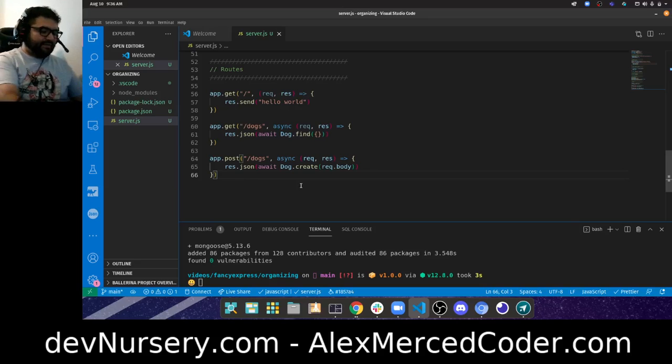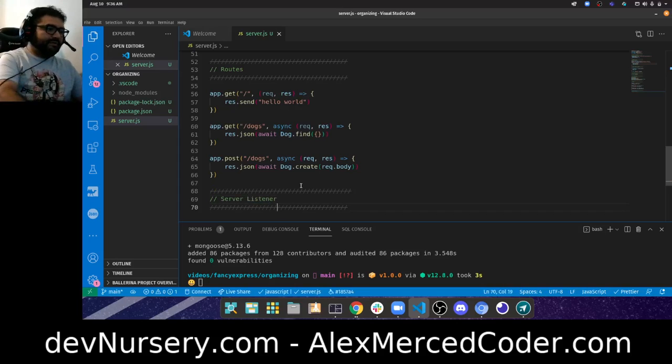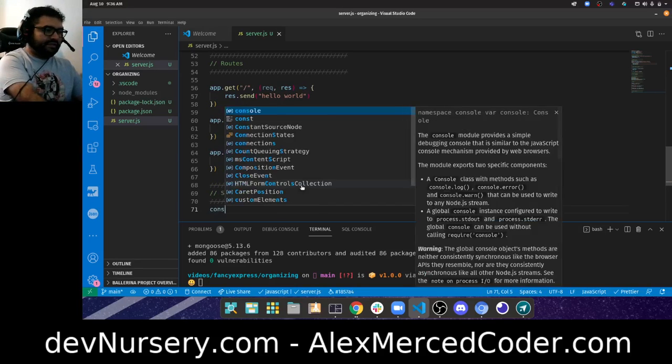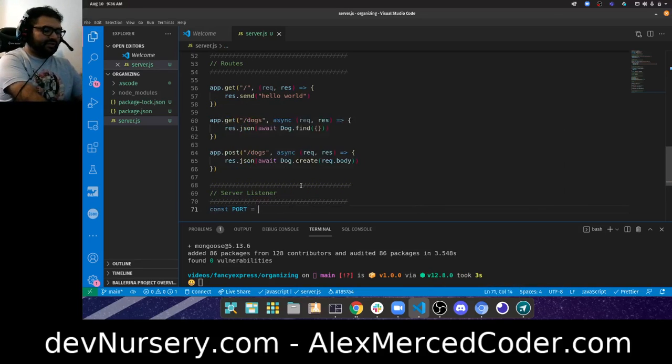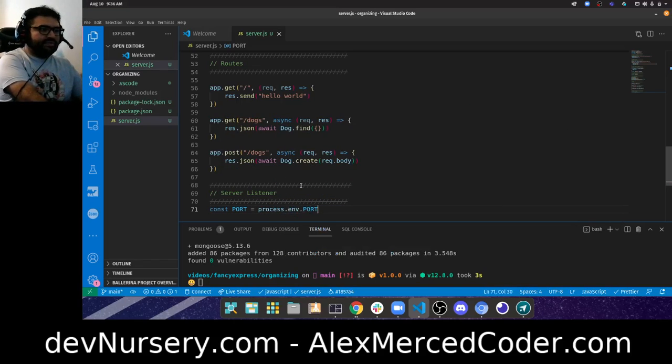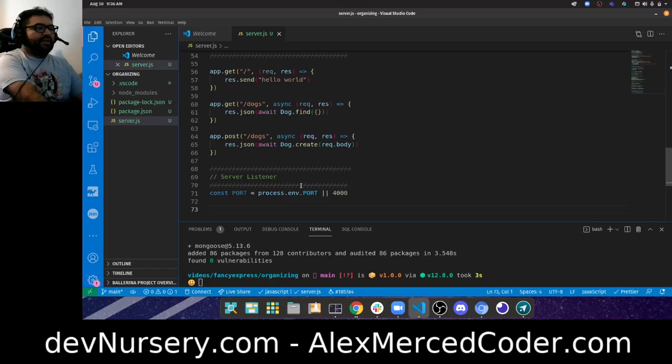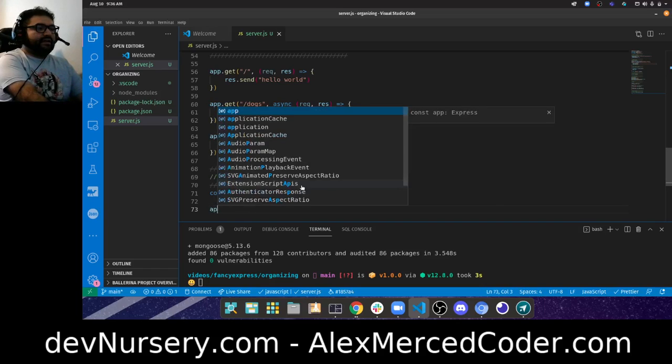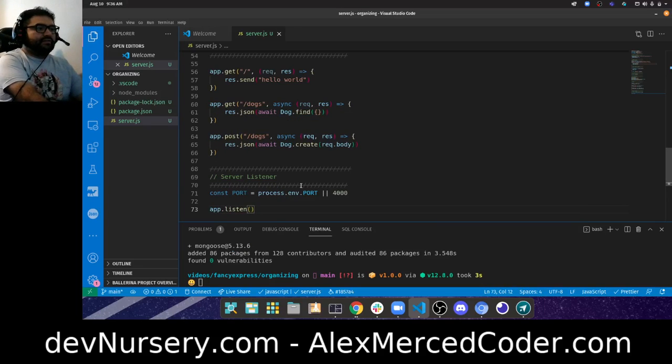And then after that, I would turn on the listener. Okay, so server listener. And again, we always generally want to pull it from environmental variables. So first we'll create this port variable, which will either be the port defined in our environmental variables in our .env file, or we'll make it 4000. Okay, and then we can get the app to listen, app.listen port.